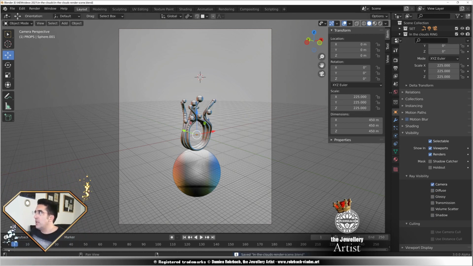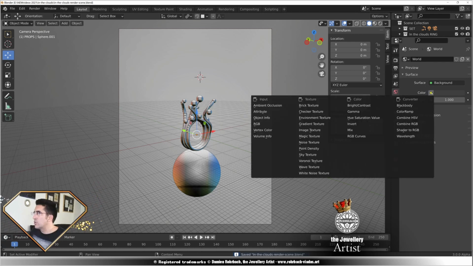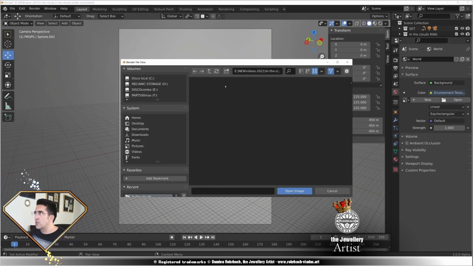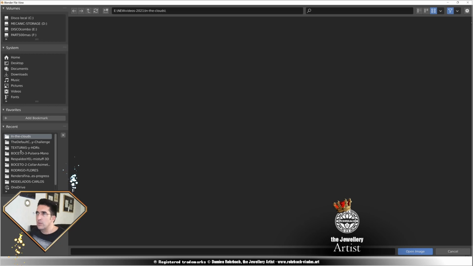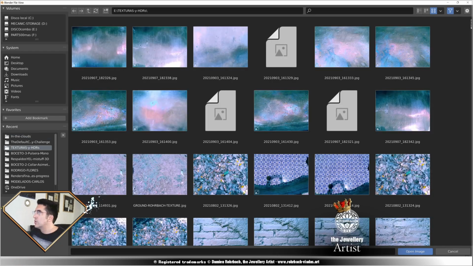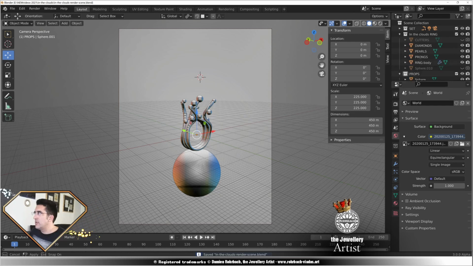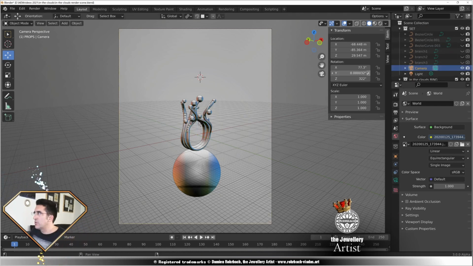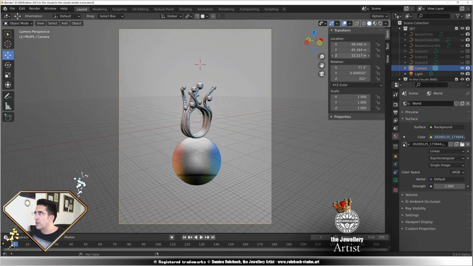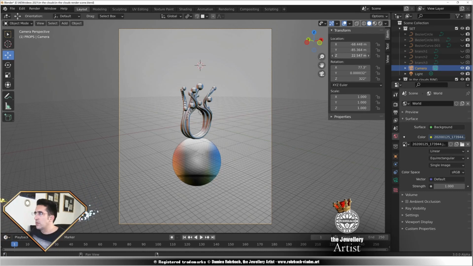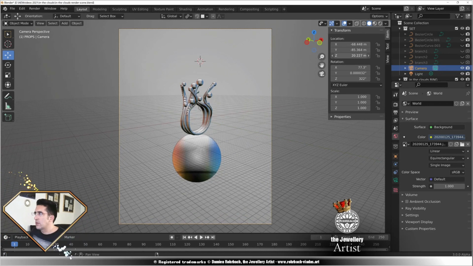Now we obviously need an HDR, so let's bring environment. Let's go for our favorite. Well, we'll try several. Here I have some of my favorite files. We'll try this. All right. Okay, now what I can see is that the camera is a bit too high. Let's bring it a bit lower here. Now let's have a look.